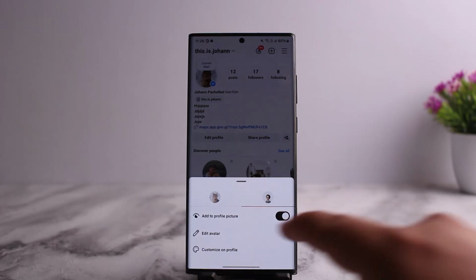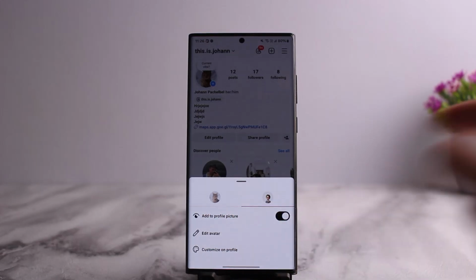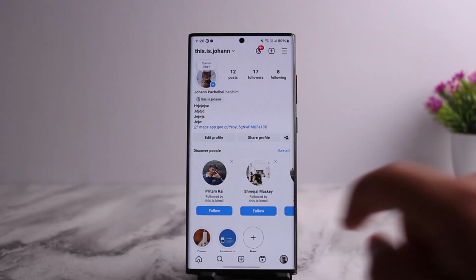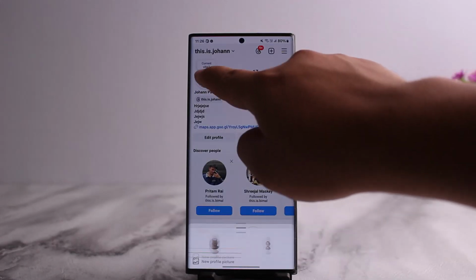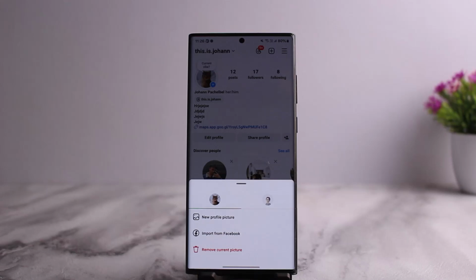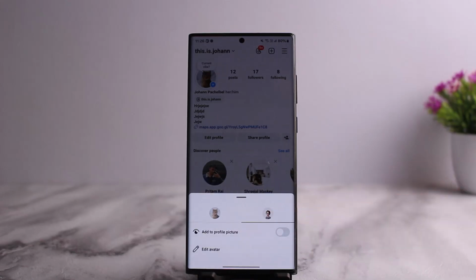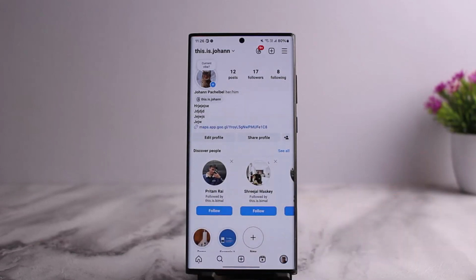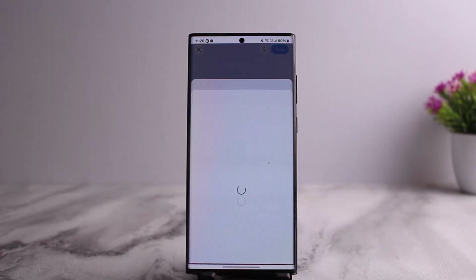Now you can see it says add to profile picture your avatar. If you simply want to remove it from your profile, then you can disable it, so it can still be disabled. However, if you want to remove it or delete it permanently, then you can tap on the avatar section again. This time tap on edit avatar, and you shall be headed to this page.